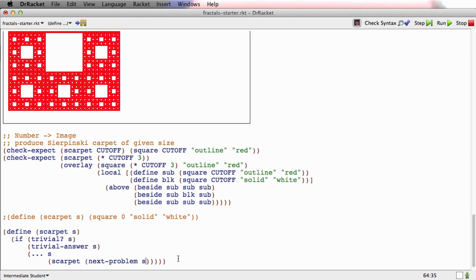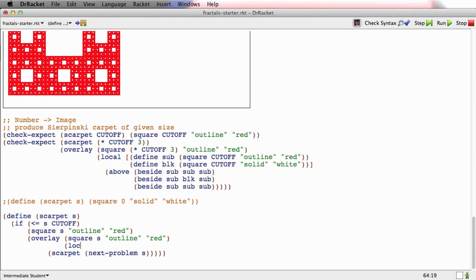Let's see, what is the trivial case? What's the case where there's no more recursion? Or in our old terminology, what's the base case? Well, that's the same as it was for the triangle. It's just S less than or equal to the cutoff. What's the trivial answer? Well, the trivial answer is we just make a square of this size. And what's the non-trivial answer? Well, we're going to overlay a square of this size with what? Well, we're going to do this local thing so that we don't make the recursive call 8 times.